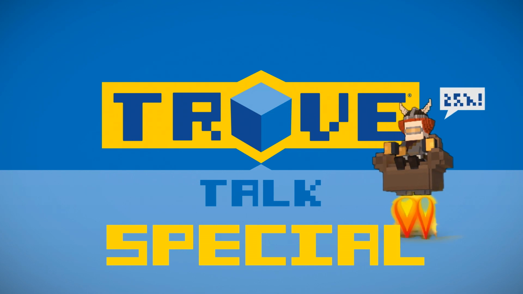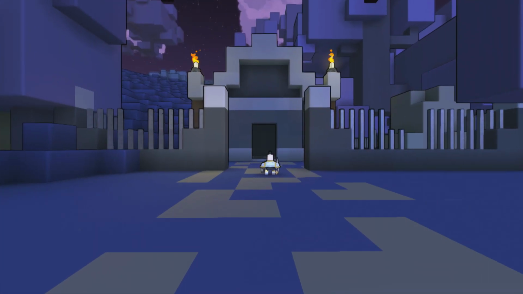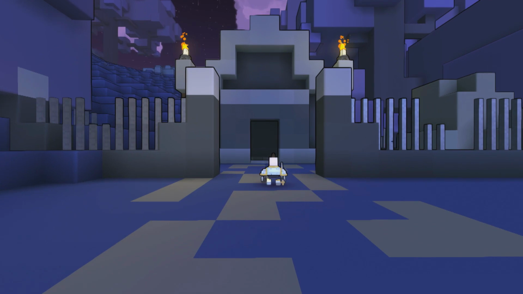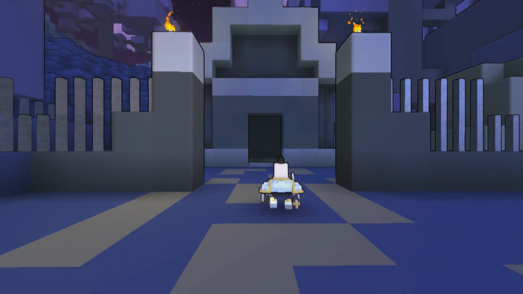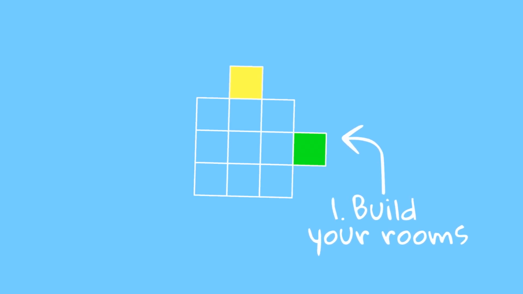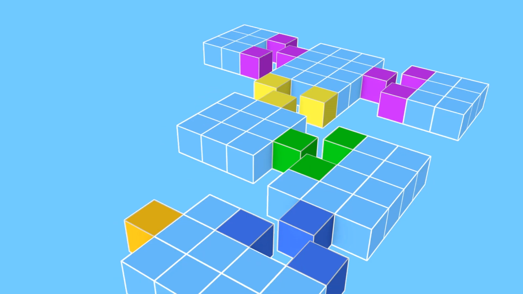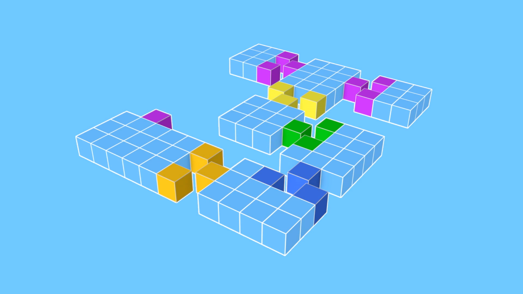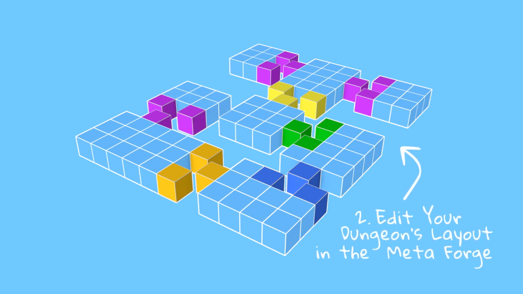On this special episode of Trove Talk, we're going to go through the process of creating a lair or dungeon. The first step is to create the geometry of the dungeon, like your rooms and the corridors and everything, in your voxel editor of choice. Once you have that ready, then you will be accessing the Metaforge.